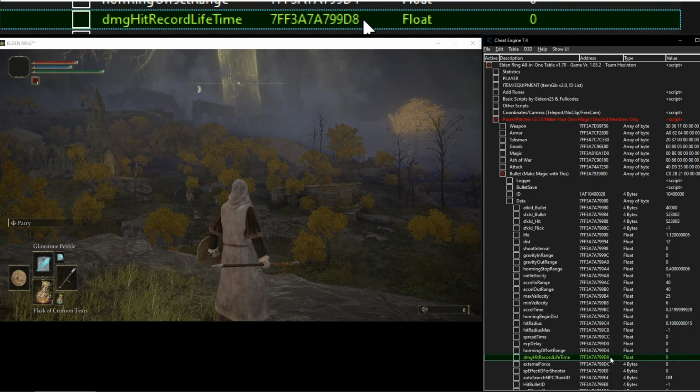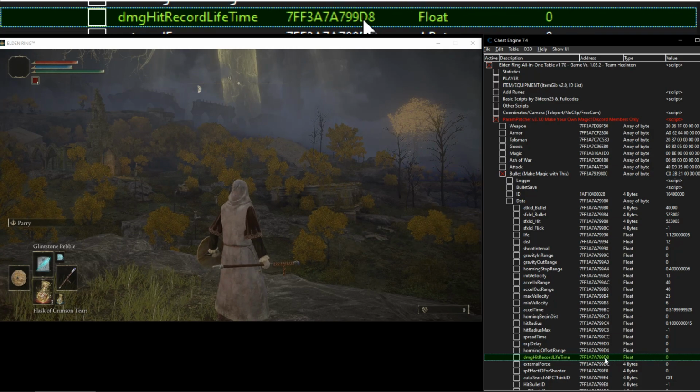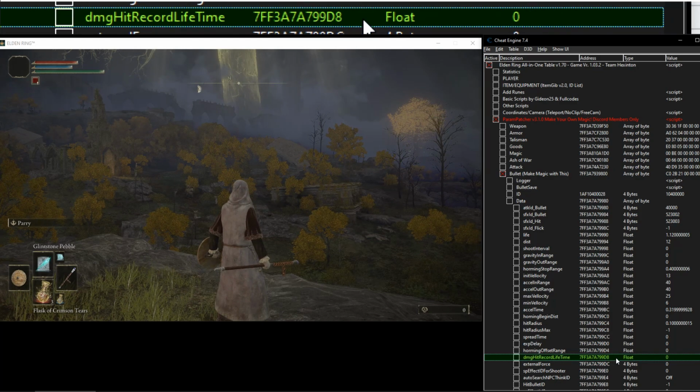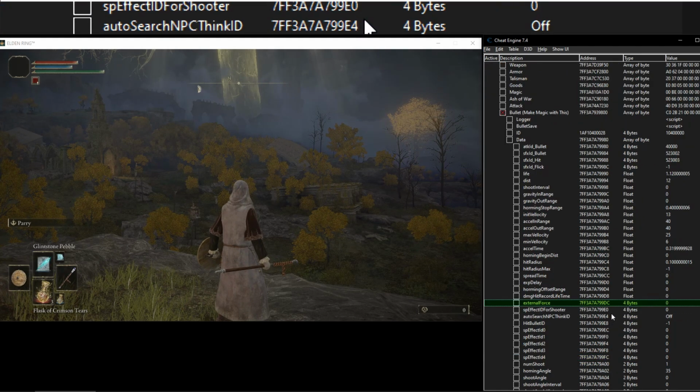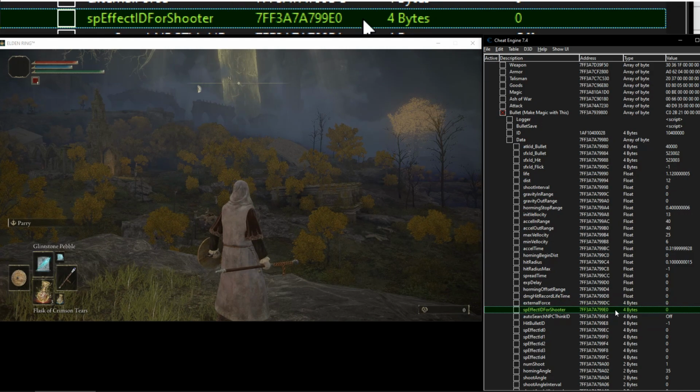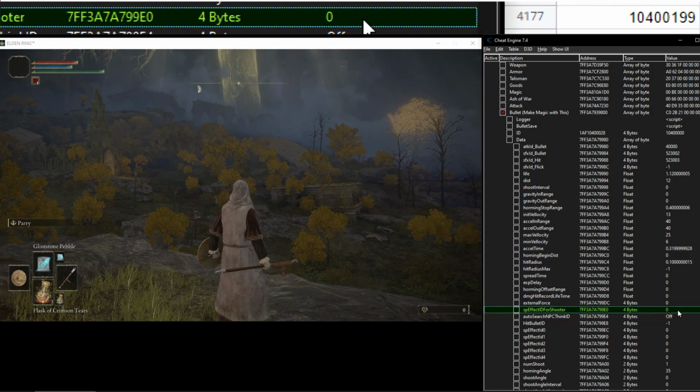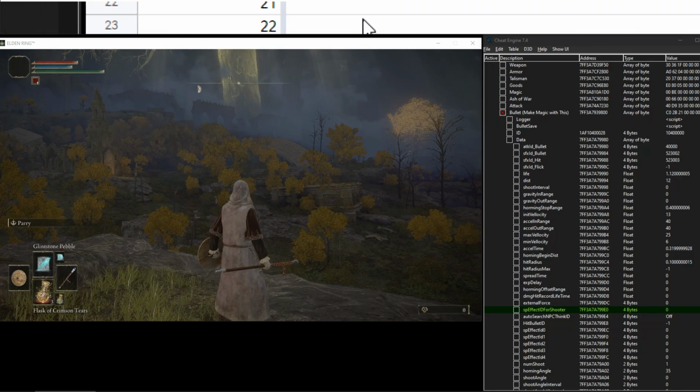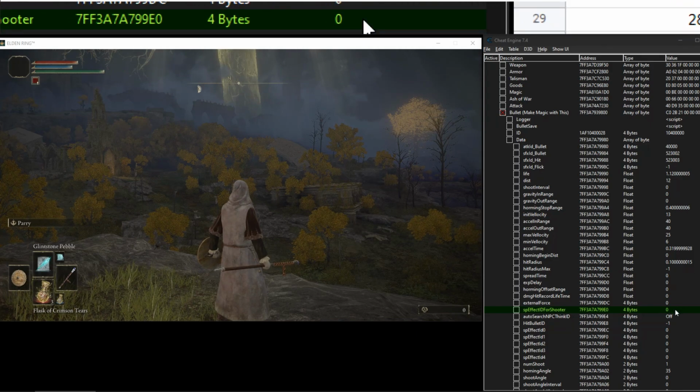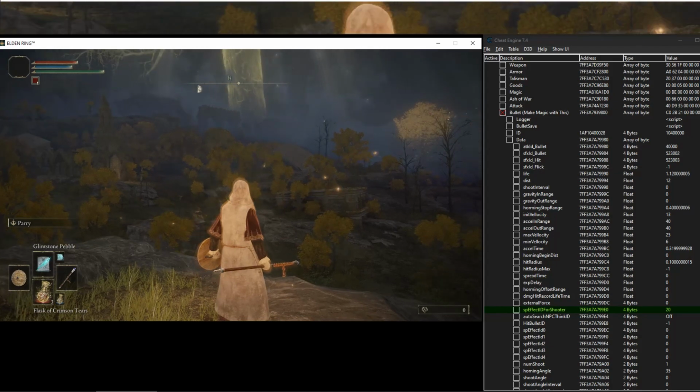Damage hit record lifetime has to do with how frequently the bullet will hit while it's alive. For things like warmth, if you remember in Dark Souls 3, that would tick like every 1 or 2 seconds. So this would be 1 or 2 for this. If you set it to something really low, it'll be rapid. If you set it to 0, it won't do anything. SP effect ID for shooter is related to when the bullet is created, it will apply the effect to yourself, whatever you have here. So if I take an effect from here, let's say 20, the message rate heal, and it'll apply it to myself.